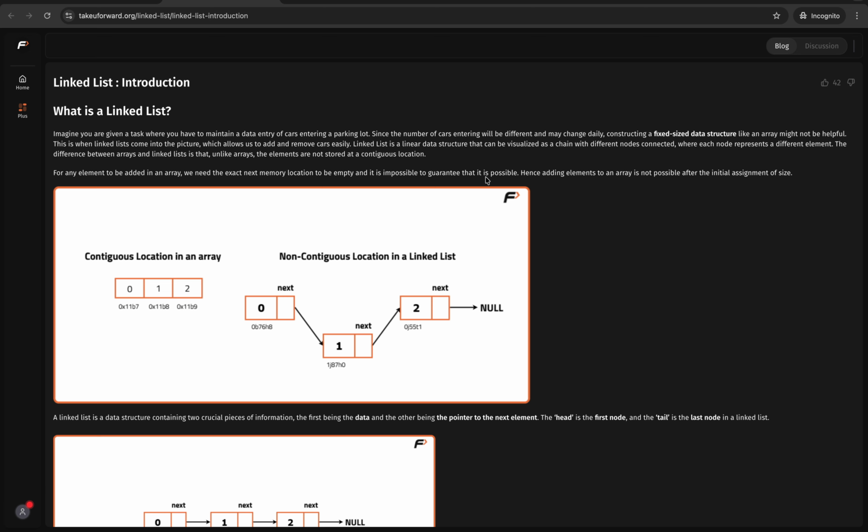Linked list is a linear data structure that can be visualized as a chain with different nodes connected, where each node represents a different element. The difference between array and linked list is that unlike arrays, the elements are not stored at a contiguous location. For an element to be added in an array, we need the exact next memory location to be empty, and it is impossible to guarantee that. Hence, adding elements to an array is not possible after the initial assignment of the size.